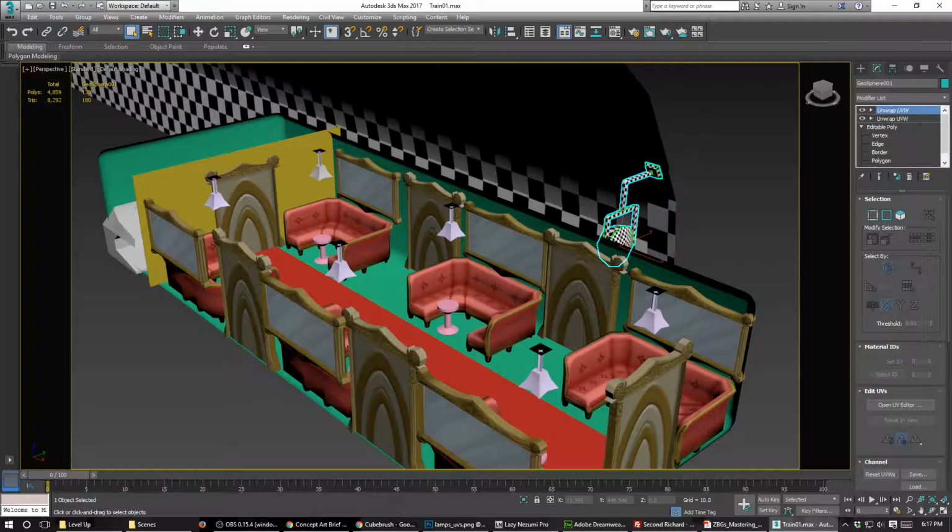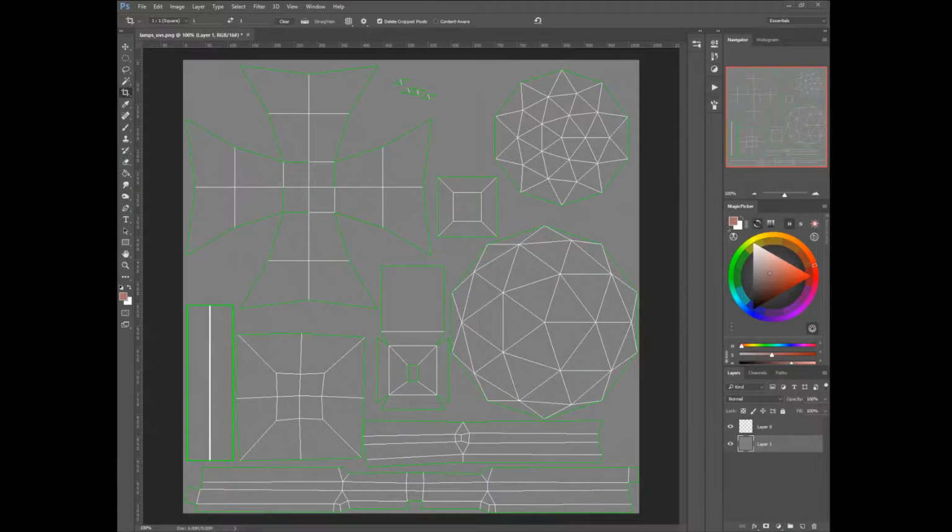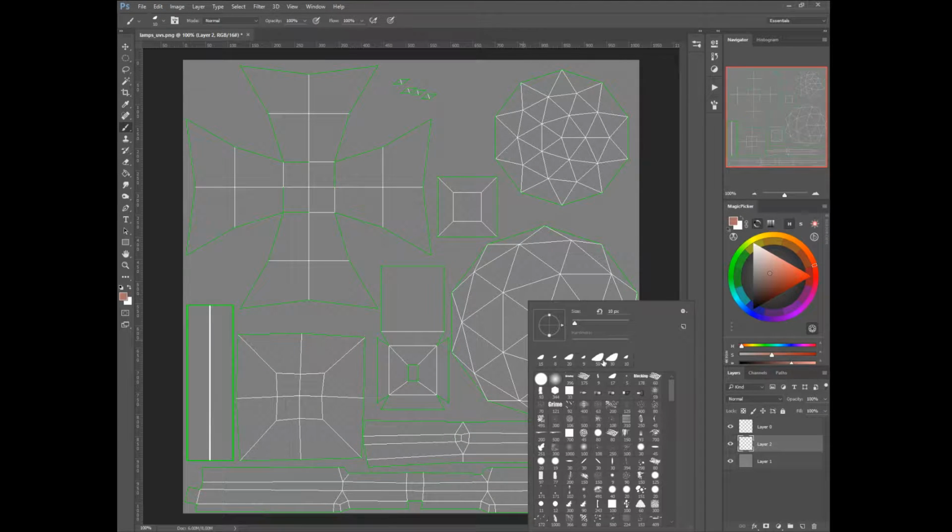So basically we're going to have Photoshop up, and this is my UV map here. And from here, the first thing that I want to do right off the bat is something very simple. I just want to color code everything, so I know what's what. And so I've just got a basic brush that I've got. You can use the hard round.